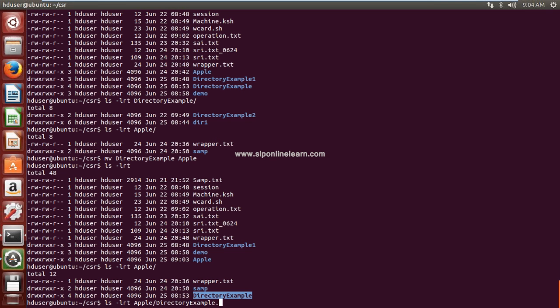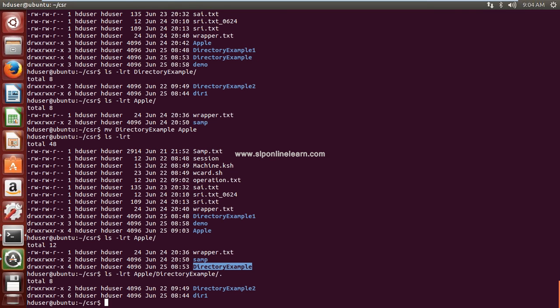Now check what is in this. Same. So this entire directory is moved into the directory apple, not renamed. The reason is apple is an existing directory. So with or without specifying the slash dot, it will be moved into this directory. It assumes it is just a move into this directory, not a renaming. Your intention may be renaming the directory, but it moved into the directory.